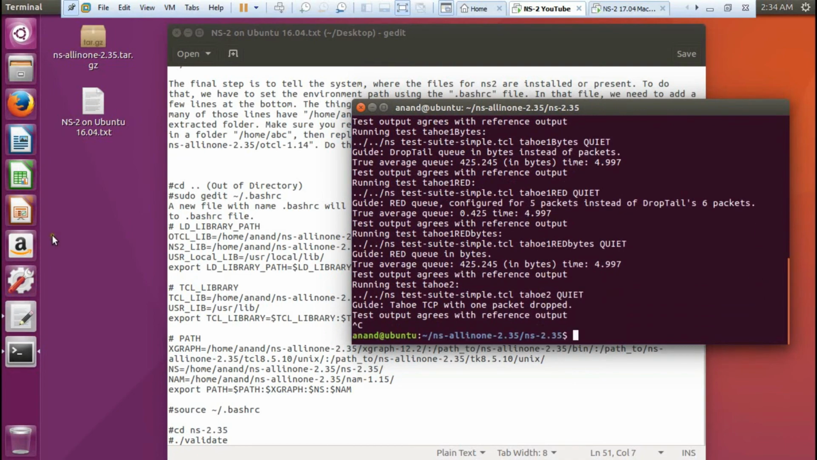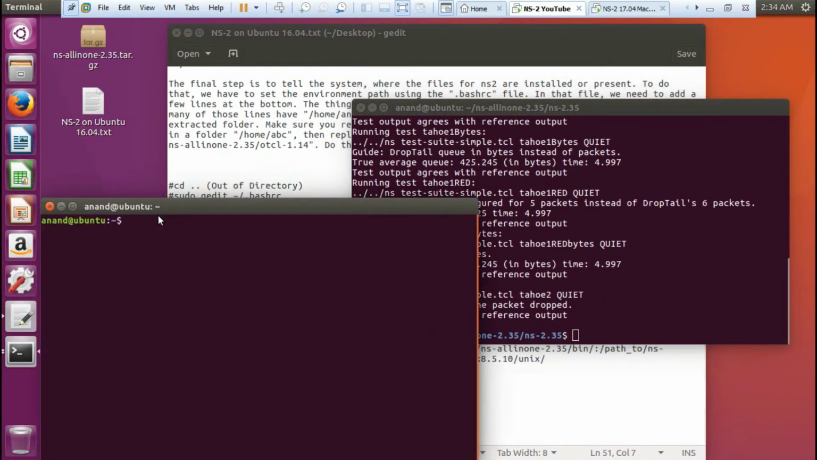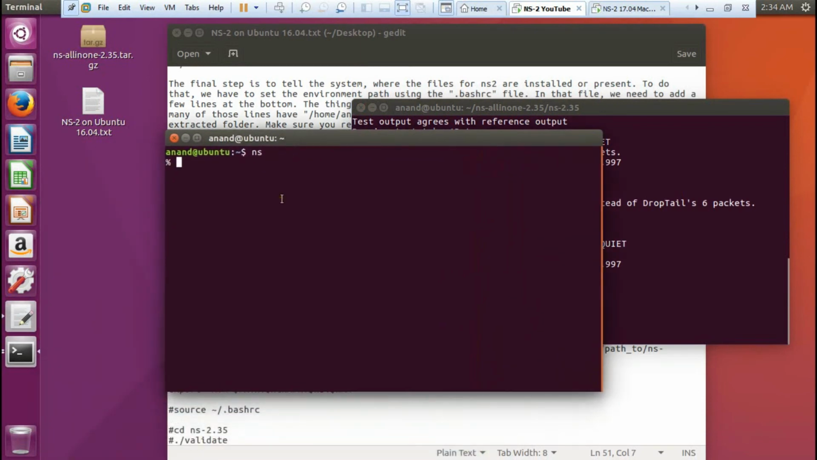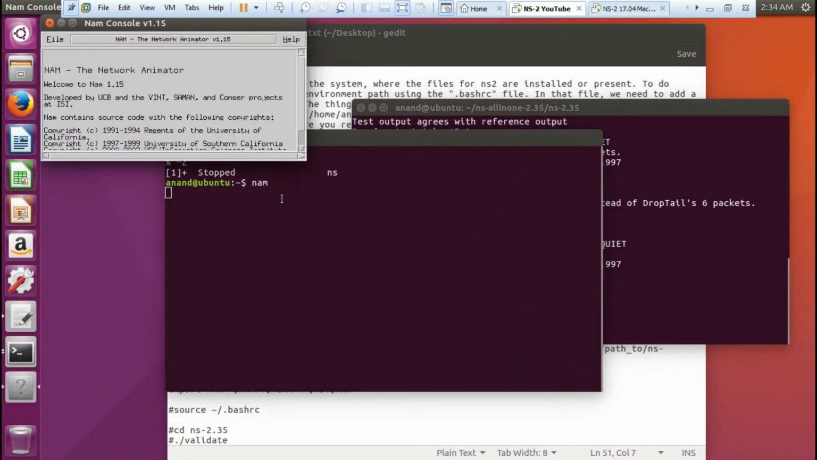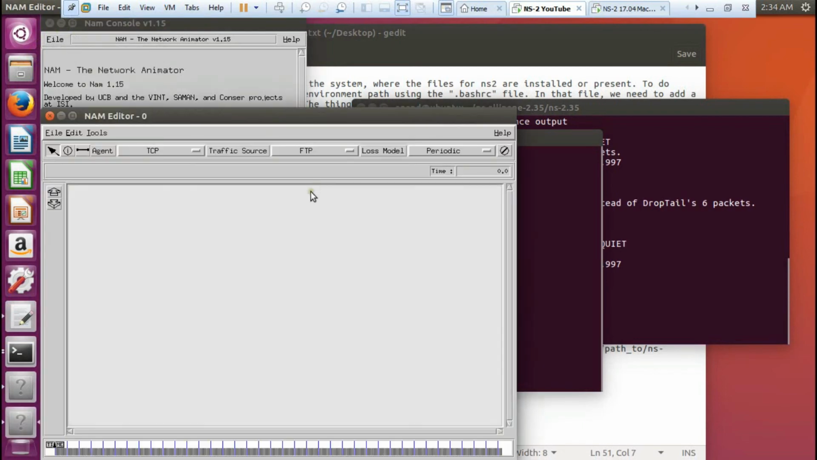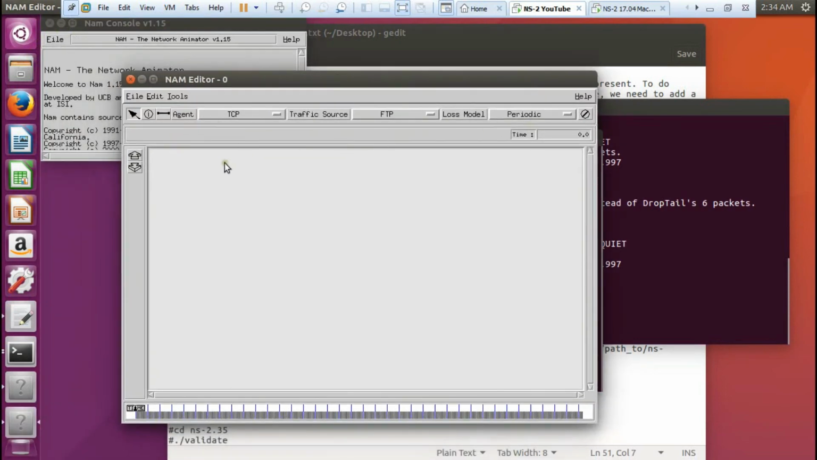So let us go to some other console, another terminal. So let us type the word ns. So this percentage sign means that it is running. So we have stopped it, and let's type nam. And yes, you can see that the network animator has started. So let's go to new NAM editor, and you can see that you can take your own nodes, you can place them over here, and you can start working with NS-2.